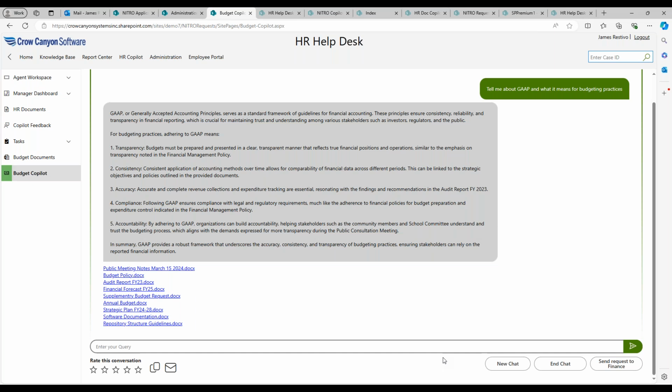But that's what I wanted to show about that budget document, just to show that there are other scenarios and other ways that this is used. I know we're focused on the HR piece, but there's a myriad of ways that this could be used.